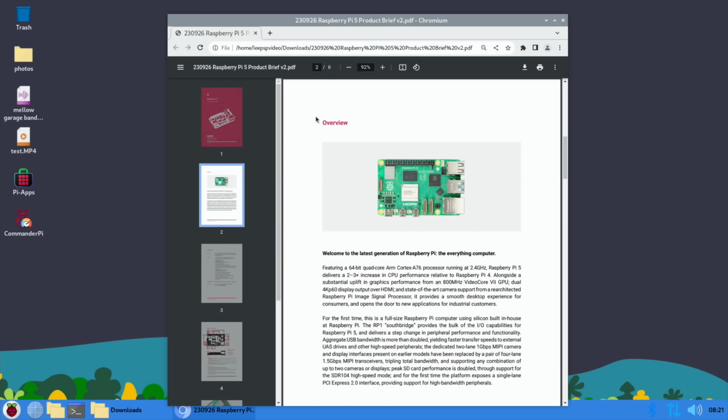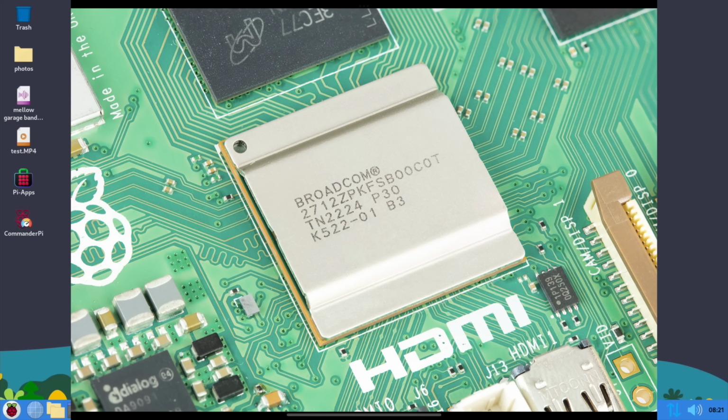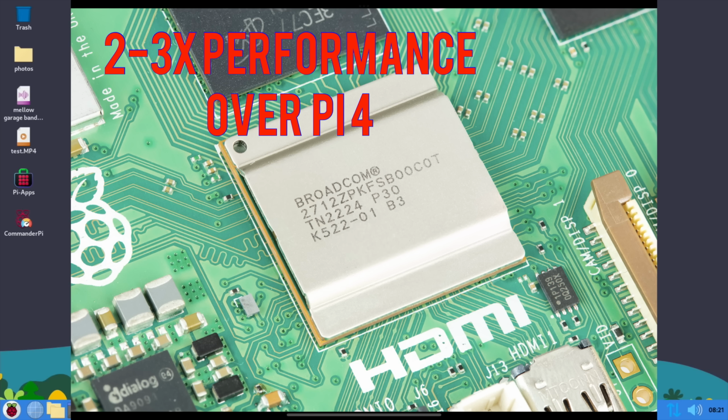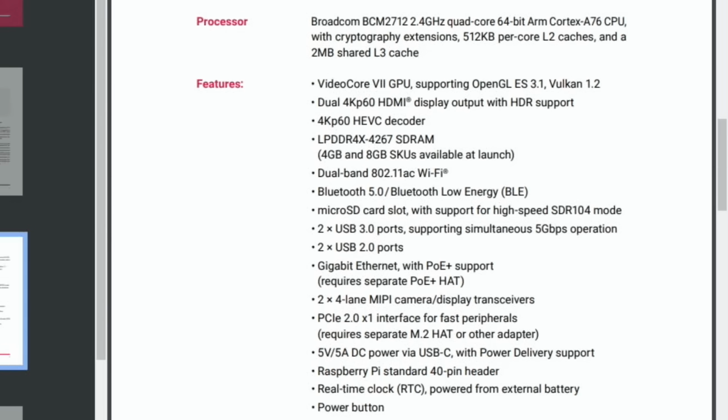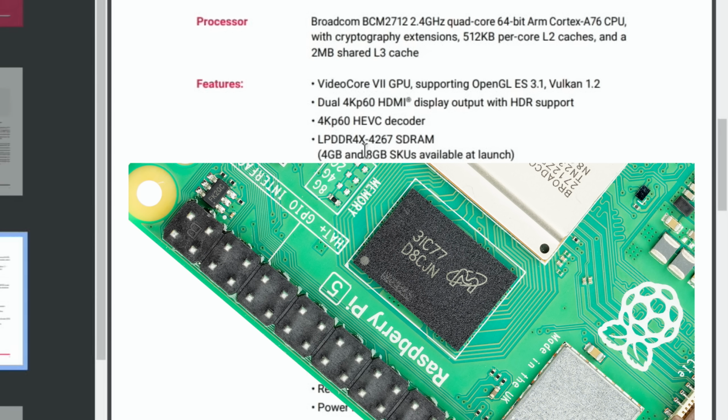It talks about the processor, 64-bit A76 quad-core 2.4 gigahertz processor. And the big thing about that, rather than all the numbers, is it delivers 2 to 3 times increase in CPU performance over the Raspberry Pi 4, which is huge. And it's capable of dual screen 4K 60 FPS. That's really impressive as well. The RAM is much faster.